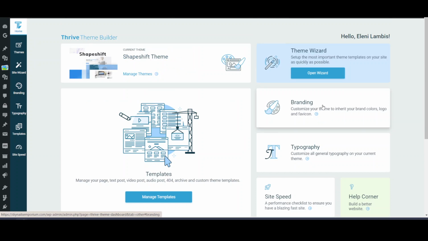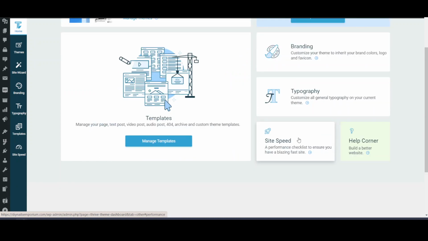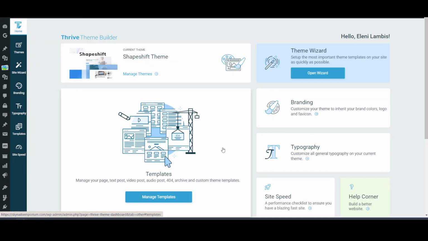So this is one of the things that you have done, and you can always customize the branding from here. Typography, you can change the fonts. You can also select the site speed option here for speeding up the things. So these are the basic things that you can do with the Thrive theme setup.